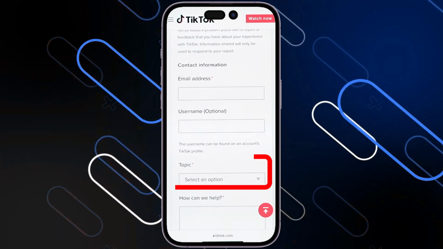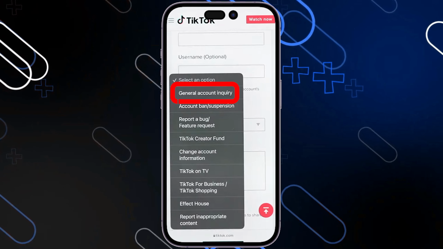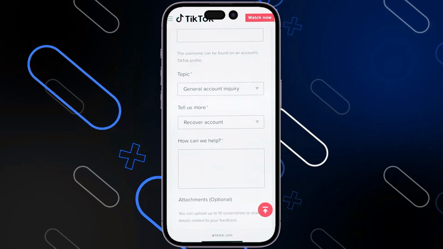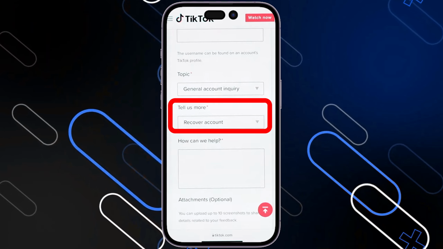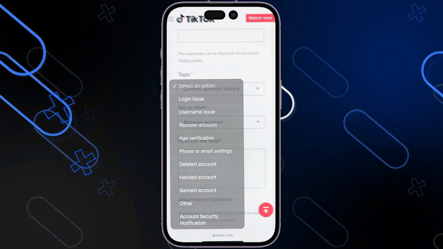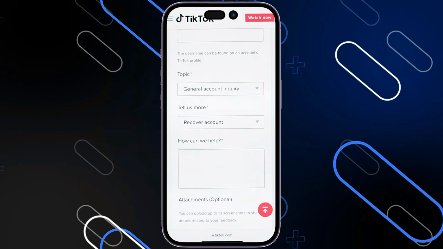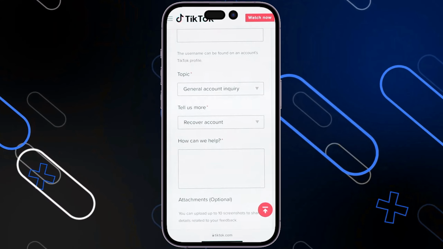Then here in the topic section, you should simply click on select an option, then choose general account inquiry. Then down below it, you will find another option called tell us more. Just click on it, then choose login issue or recover account. Then here in this description box, you can type the same message that I have shown you half a minute before to tell them exactly what's your problem.